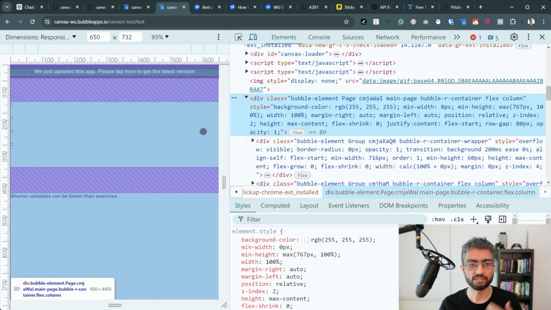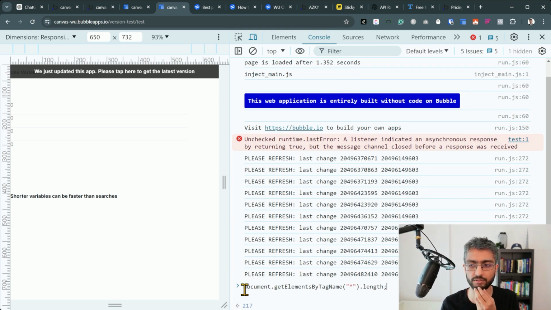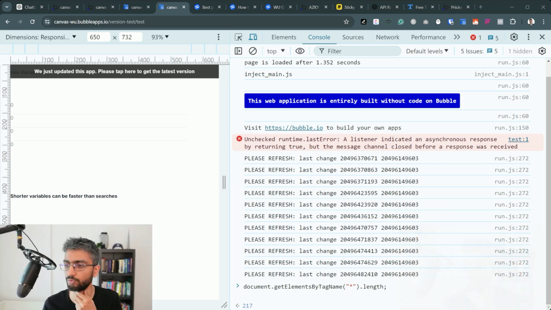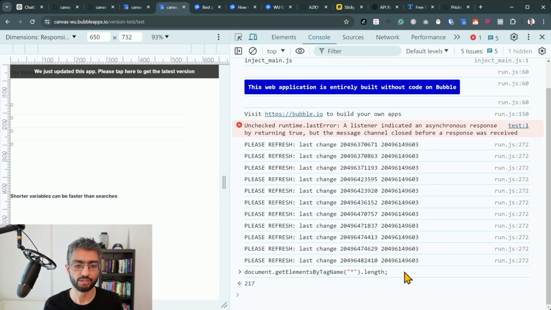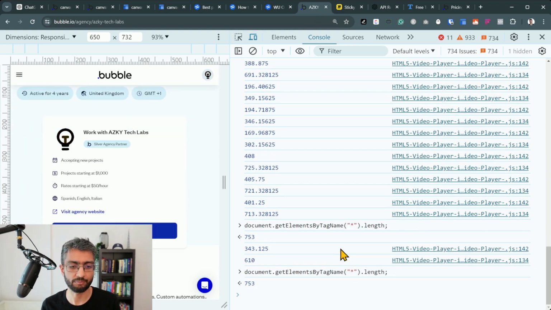Once in the Inspect console, one of the things to take a look at is how many elements I am loading, and you can get that with this simple command. Let me just move this over. So: document.getElementsByTagName('*').length. We are loading 217 elements for this particular test page. If I open the ASCII Tech Labs bubble.io agency page and run the same command, it's 753 HTML elements.